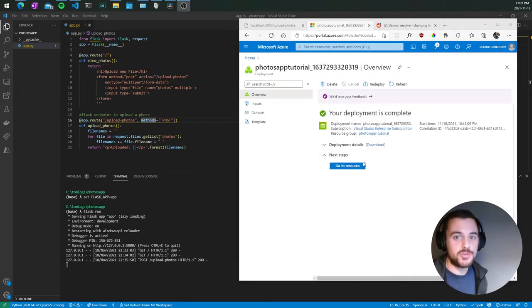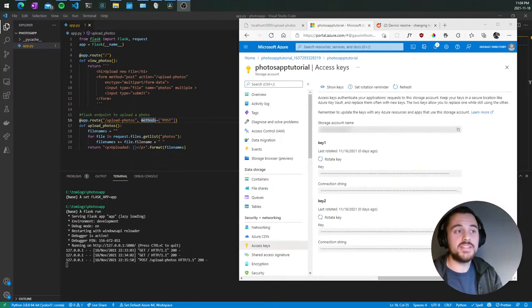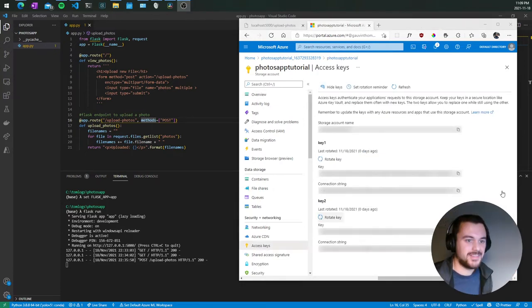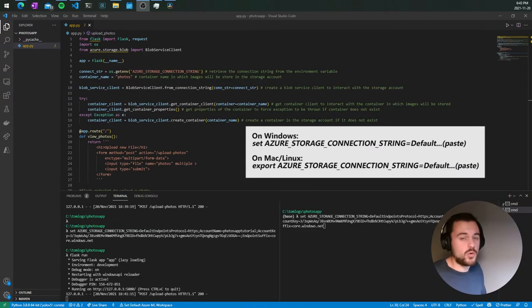So once our storage is deployed, we'll go to the resource. Now what we have to do is get the keys in order to access this resource from our Flask application. From here, we can see the access keys for our resource. If we click Show Keys, we can copy the connection string under key 1 that we'll need for our project. At this point, we'll need to add the connection string as an environment variable. If you're on Windows, you can simply write set AZURE_CONNECTION_STRING equals and then paste your value.